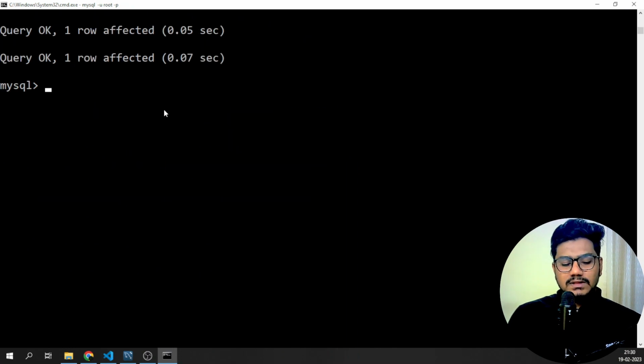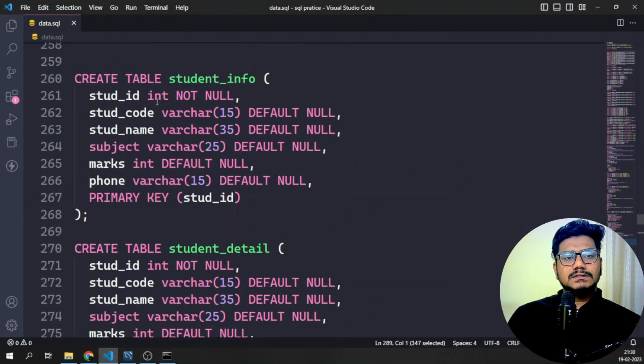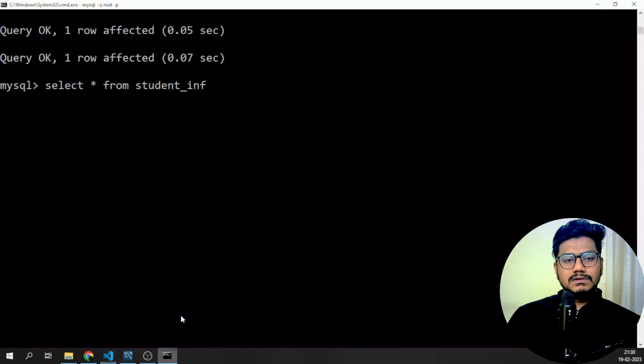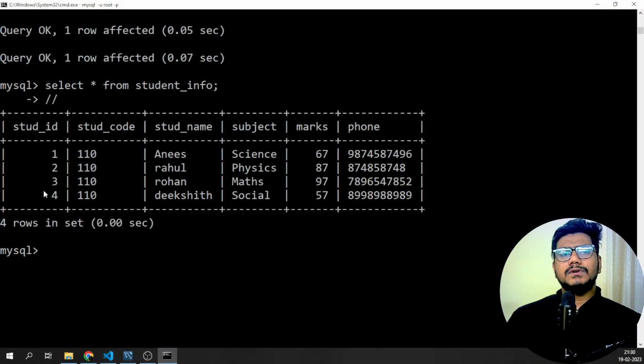Let's see how the data is getting stored. I shall select star from the student info, right? Whether the table name is correct, let me check. What is the table? That is the student info, right? I'm just going to use the student info. I want to select all the data in the student info. You can see the same data got inserted, 1 2 3 4 5, and student code is there, student name is there, subject is there, marks is there, phone number is there.